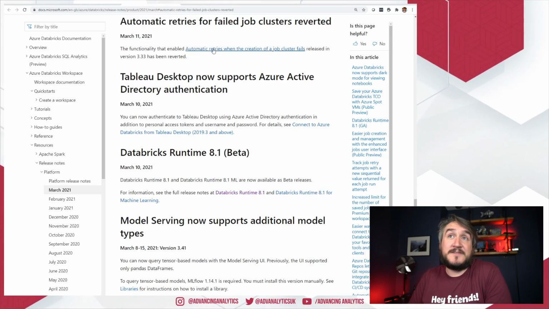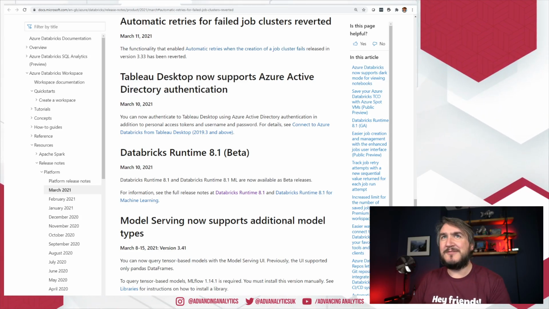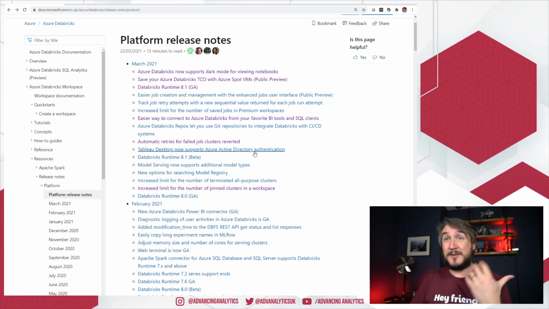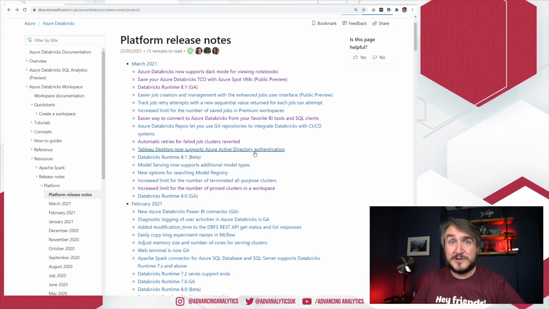Okay, so there's a rollback of some functionality. So a job cluster retry forced it to do a retry. They've rolled that back. Don't know too much about what's in there. Tableau Desktop now supports Active Directory integration, which is huge.